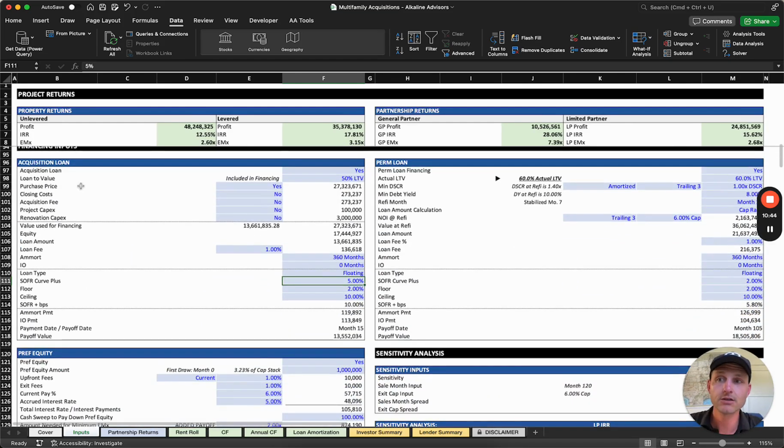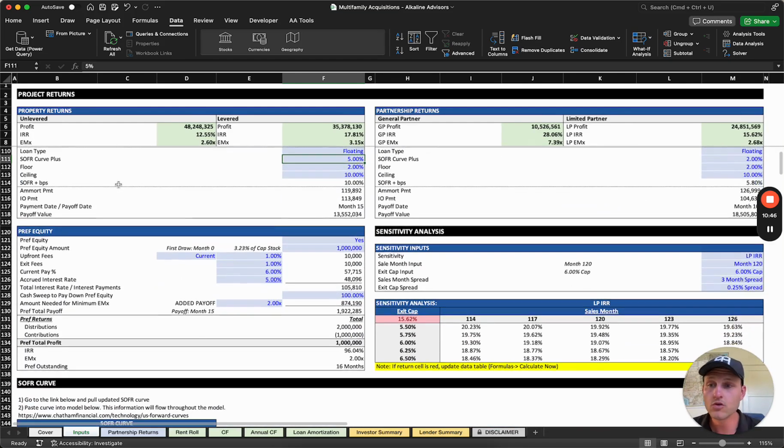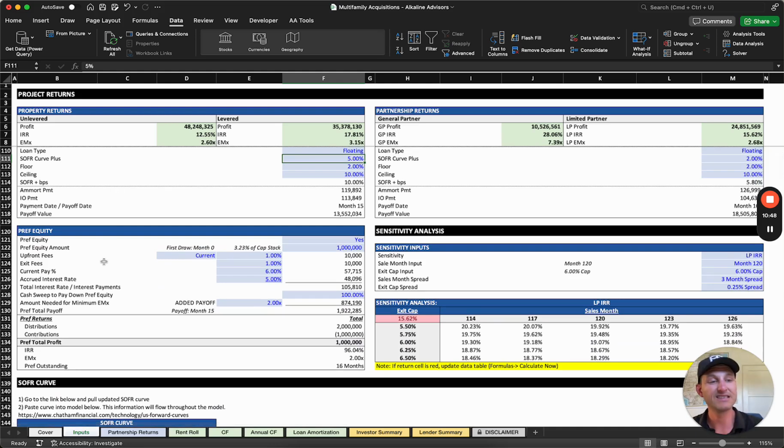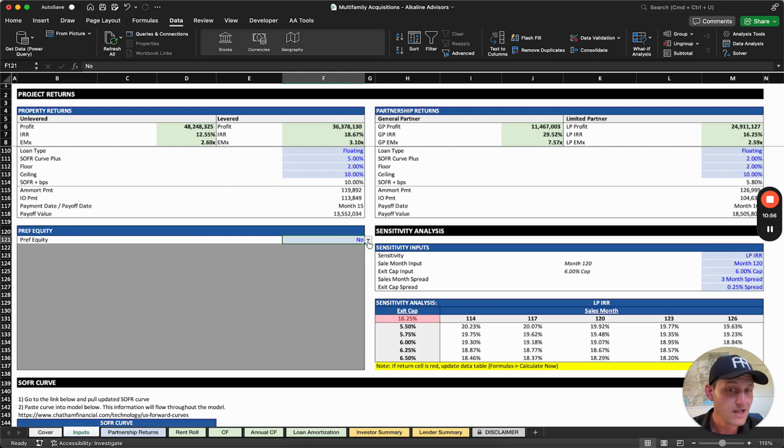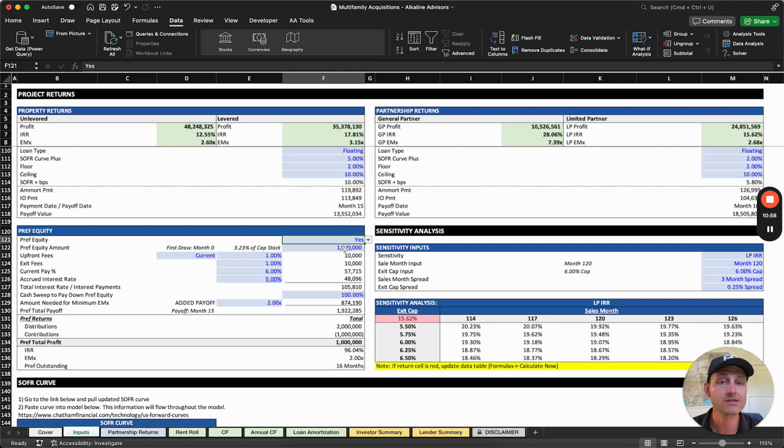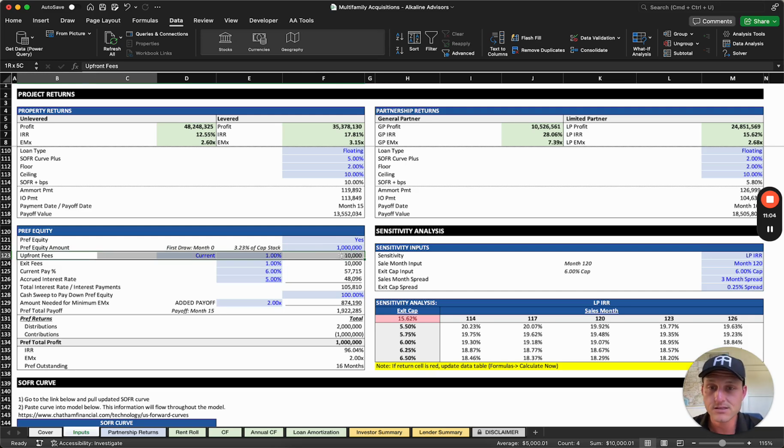So in addition to the acquisition loan, you might want pref equity, right? An additional slug to the capital stack, be it mezz debt or preferred equity. If not, you can say you don't want it, you can turn it off and it's not being calculated. If you do want it, you can say yes, you can choose the amount you want, and then you can choose what upfront fees are associated with this slug of the capital stack.